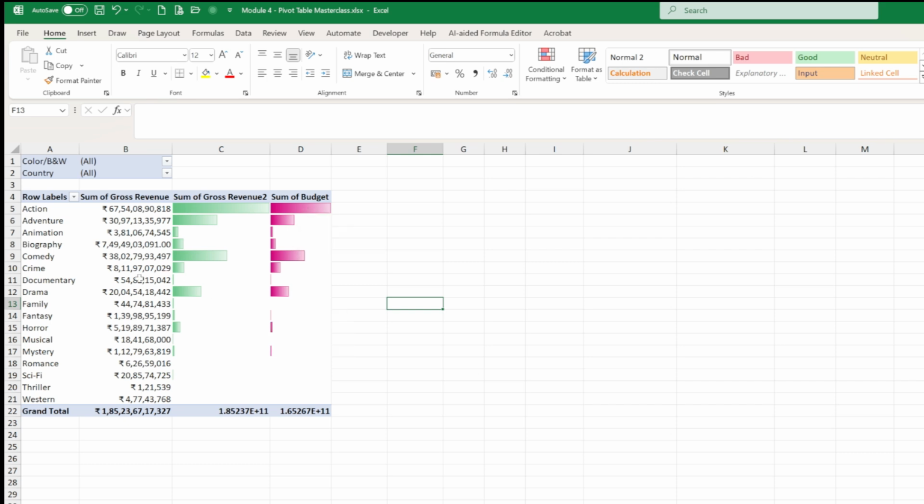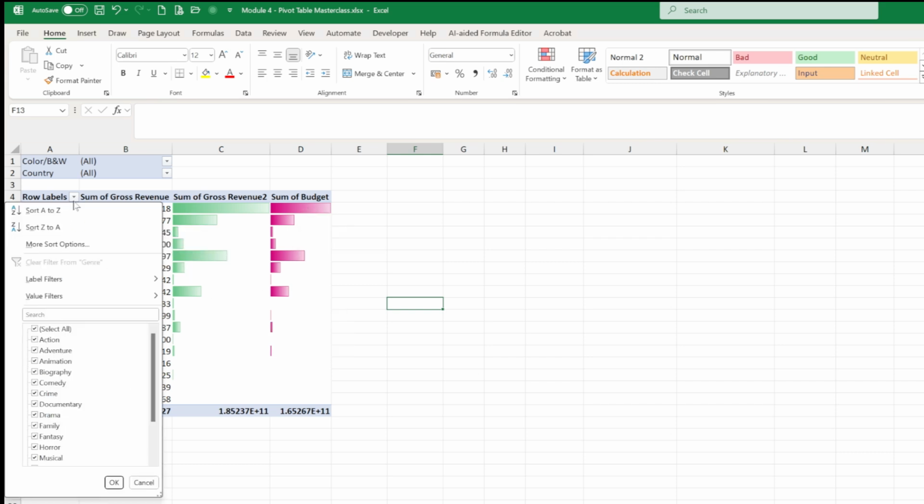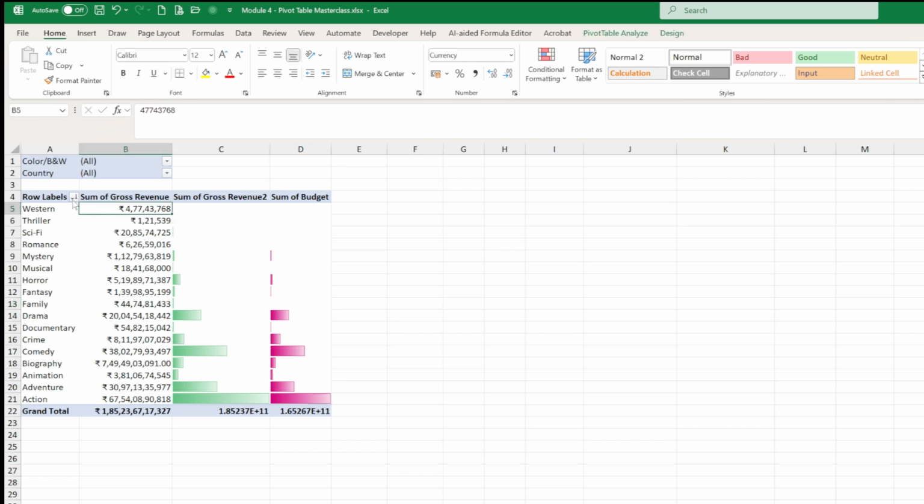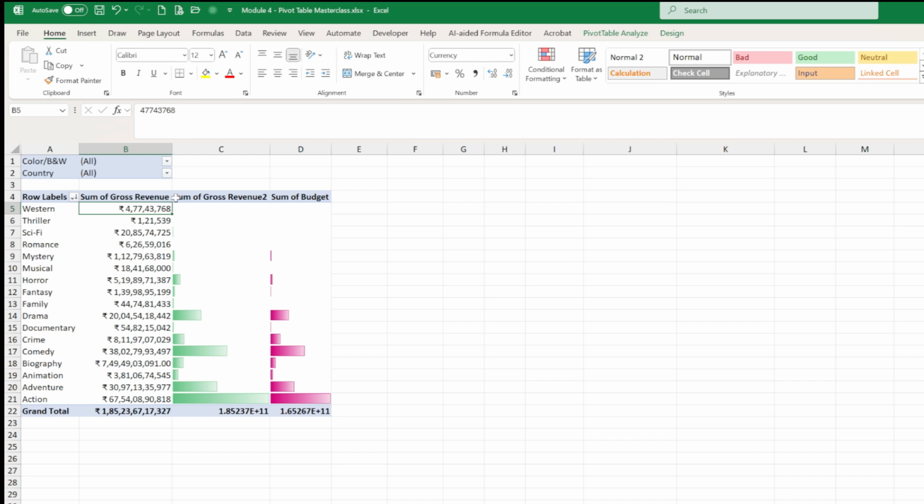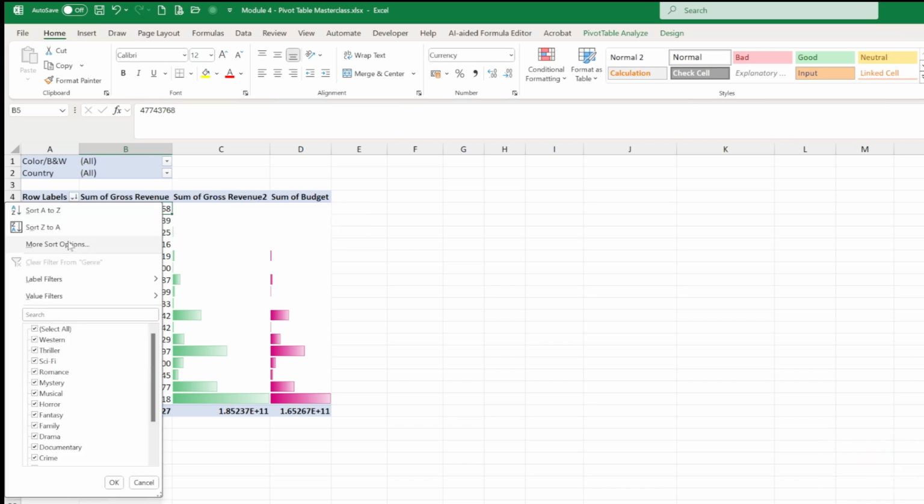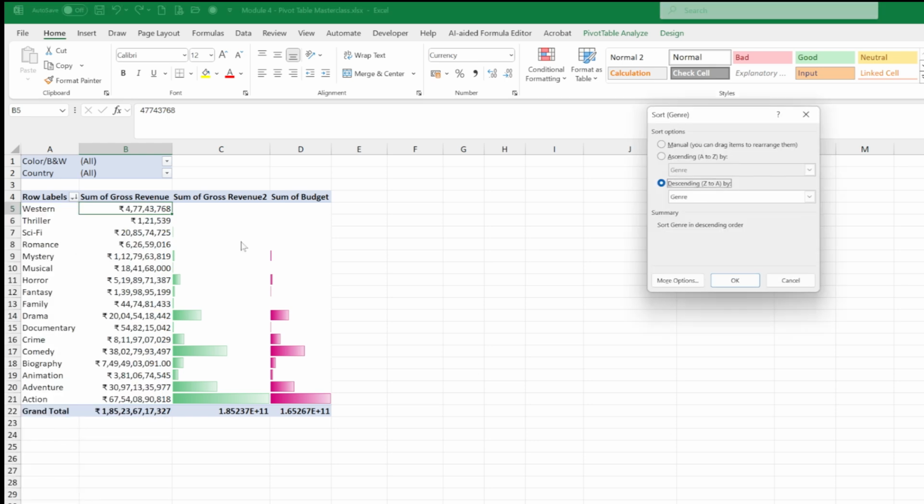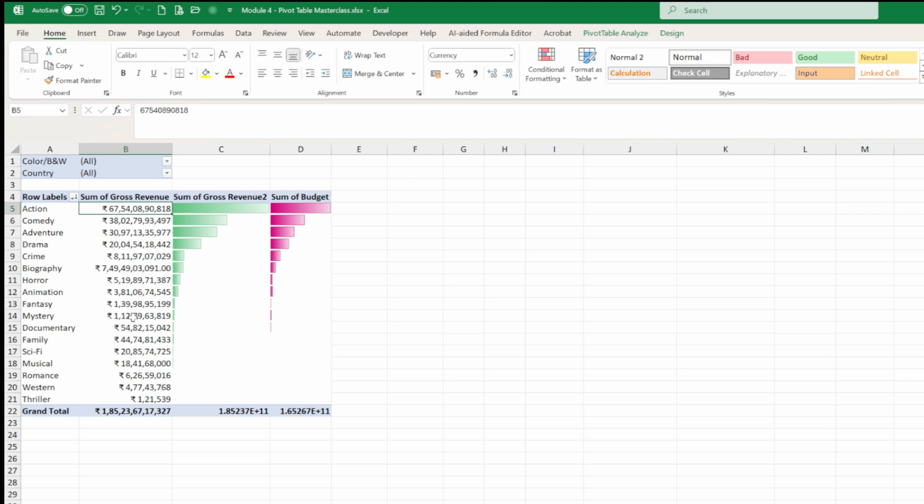And the last one is sorting. So you can sort either by label or by value. If you want to sort by label, you can sort A to Z like this, or Z to A. But if you want to sort by value, then you have to do it from the More Sort Options. You don't have any other option because you don't have the filter button in the value column. You have the filter button here, but you won't get it in the value column. So you go here and click on More Sort Options. Then from here you can select what you want to sort. Like I want to sort by gross revenue, in descending or ascending order. So I am selecting descending order, and it will sort in this manner.